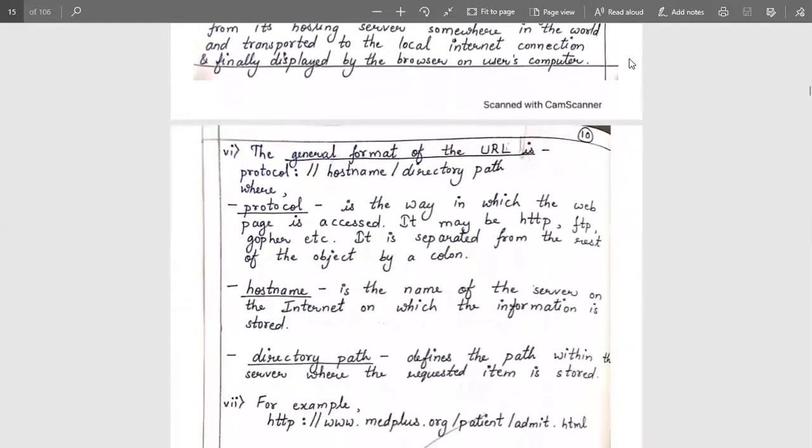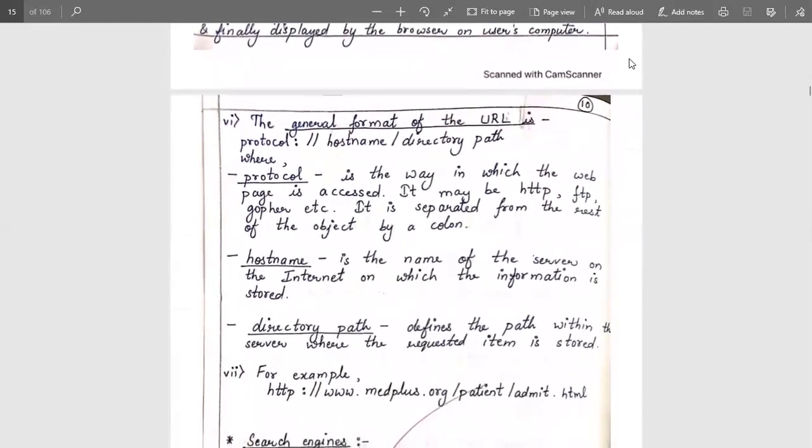There is a specific format of a URL which we have to follow. Basically, we have to know about the protocol, host name, directory, and directory path. This is the particular format of a URL. Protocol is the first part. What do we mean by protocol? It is a set of rules, or a way in which the web page is accessed. It may be HTTP, FTP, Gopher, HTTPS, etc. Standardly, we are using HTTP and HTTPS.